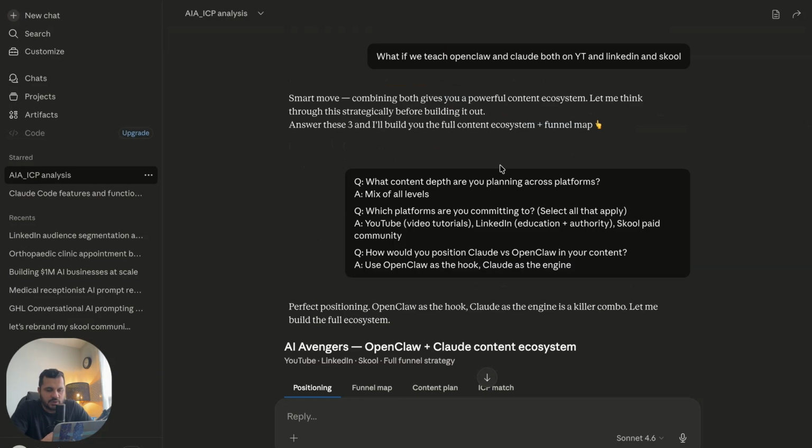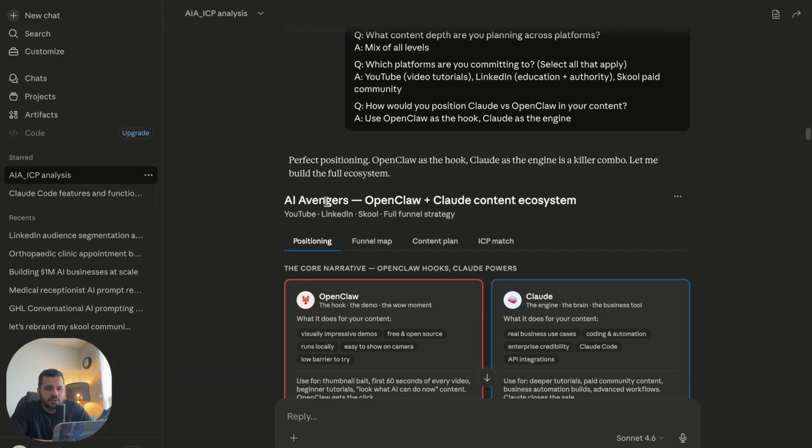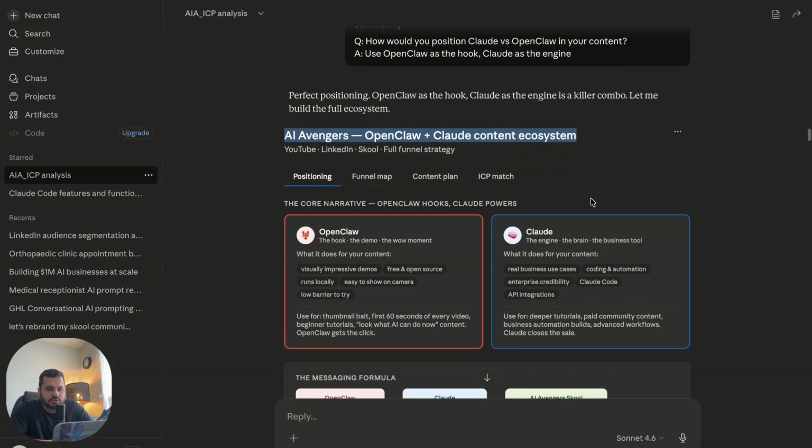I was having an issue with which tool we pick for our new launch because I'm focused on OpenClaw and my other community partner focuses on Claude Code and Anti-Gravity, everything together. So whatever we are using, we are teaching about it. Then it said combining both gives you a powerful content ecosystem. Let me think through this strategically before building it out. Then it gives me this AI Avengers OpenClaw plus Claude content ecosystem, which is really good.